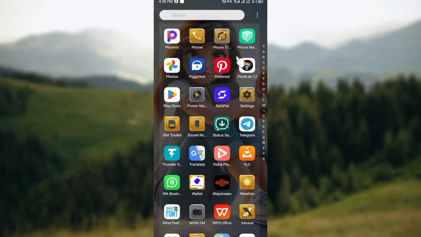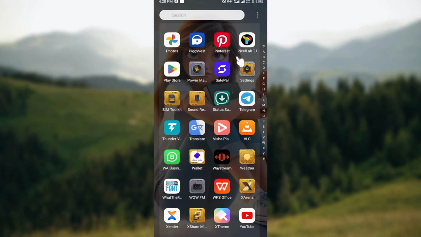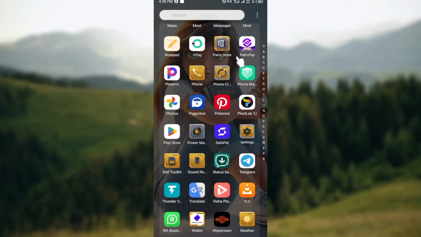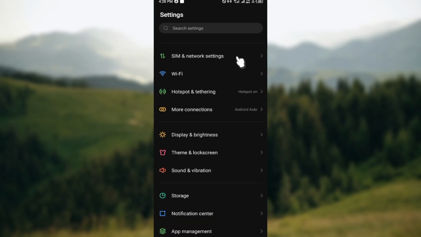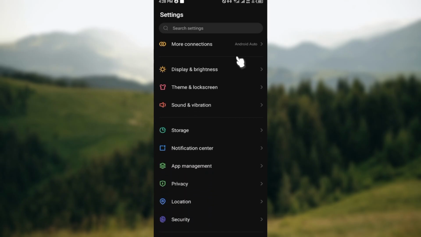But if it's still not working, another thing you can try is to clear cache and data. To do that, go to your settings, okay, and open up your settings application. Once you're on the settings page, scroll down until you can see app management and select it.